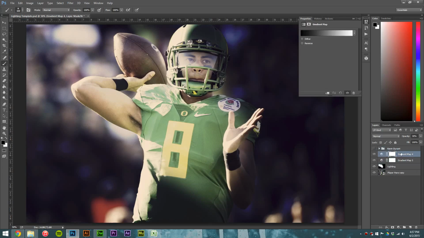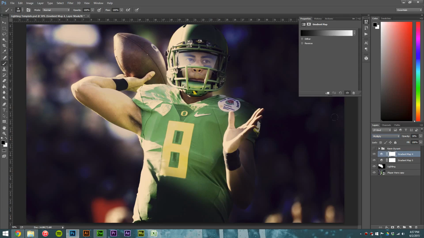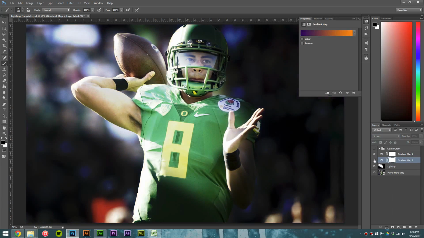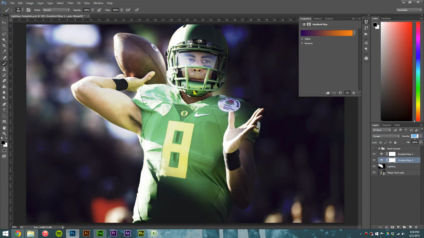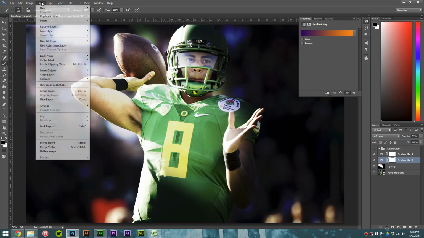Alright, so for the black and white one, we're going to put it on multiply, kind of darken it up more. This one we're going to put it on screen, which lightens it up a little bit, but gives it that orangish, purplish tint. But actually I think we want it on soft light. Yeah, we want it on soft light. And then we're going to do another one.